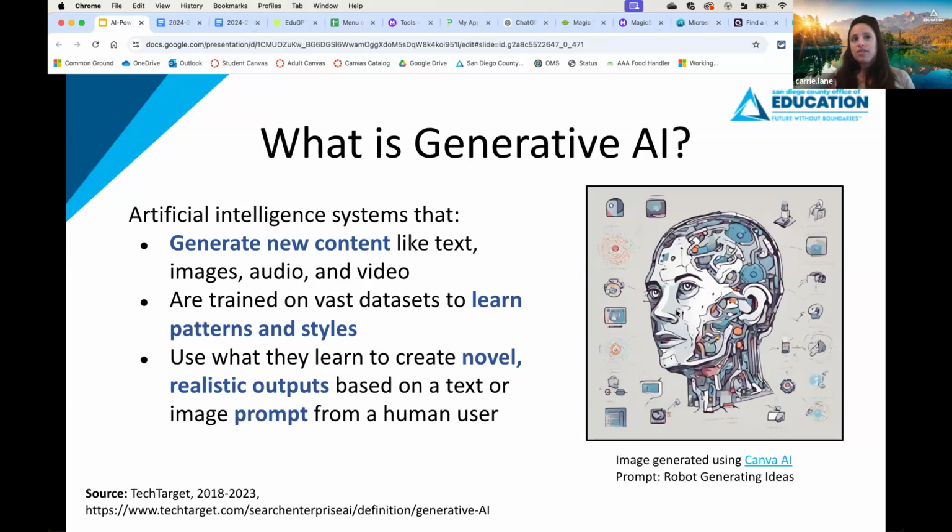The more recent one that started a couple of years ago is generative AI, which is systems of artificial intelligence that create new content. So new text, new images, audio, and video. And they are also trained on data sets of information. So they pick up on patterns and algorithms, and then they output new information in different forms.